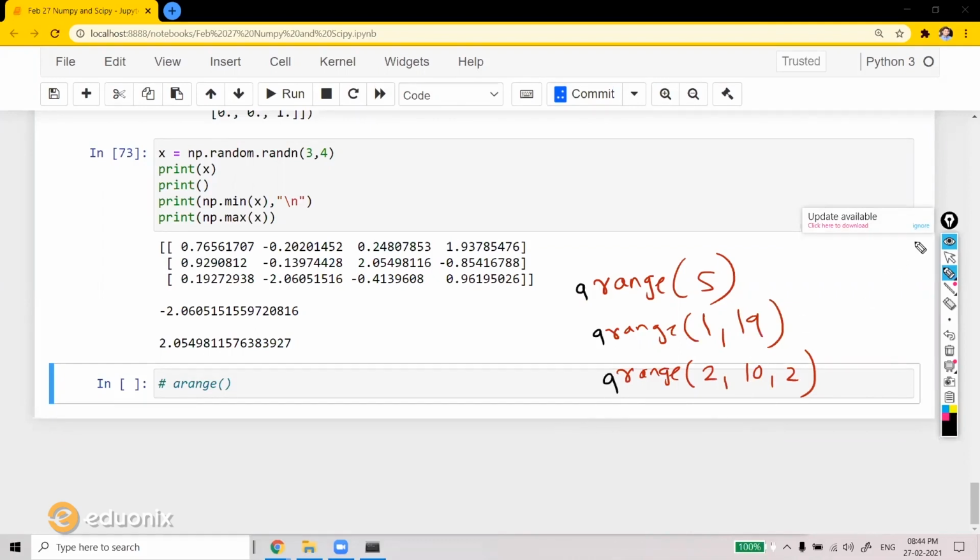So now you may say, sir, then how is it different? Well, I am saying it is not different. This is your arange function. The only thing is this is available inside NumPy and the range function is available inside Python. Okay. So if that is the case, let us try to use that.